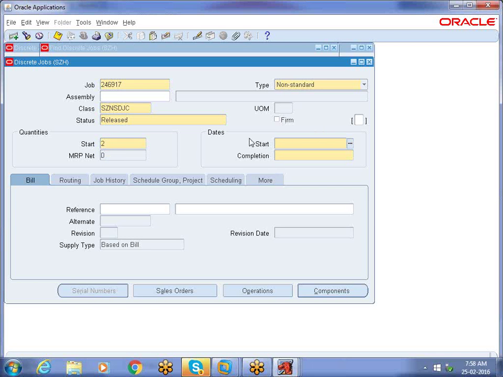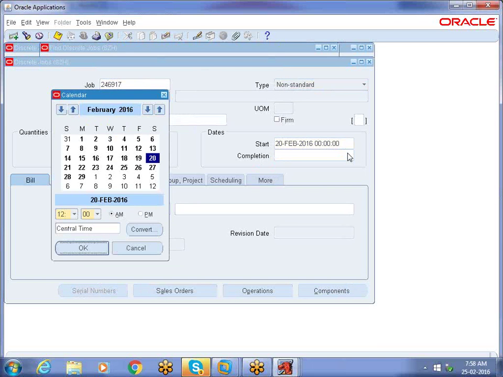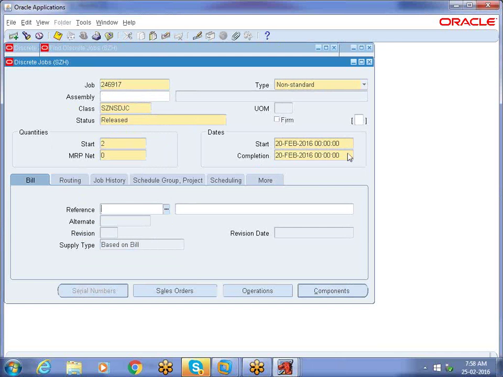And for the standard discrete job, you can select either the start date or the completion date. The other date, the system will automatically calculate. But for the non-standard discrete job, you have to select both manually. Any reason? Lead time we can maintain when we are producing for the first time. For the rework, we can't maintain the lead time. That is not possible. That is the reason you have to select both manually. Select completion date and start date manually. Next, anything you have to select here? Nothing, not required to select anything. Save the form.